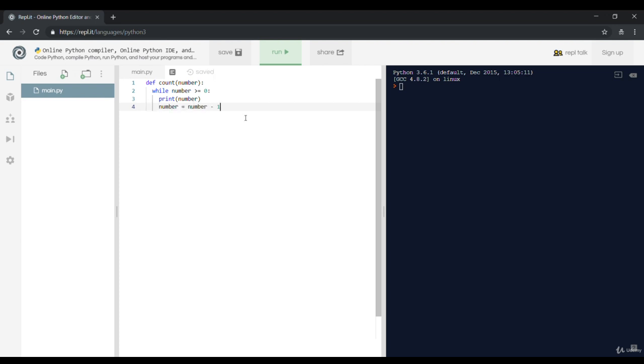Okay, so if you look at this, we're going to get a number, and while it's greater than or equal to zero, it's going to print it, then it's going to decrease it. So if it's 10, okay, it's greater than or equal to zero, it'll print 10, then it's going to equal 9. It's going to keep on going through. So if we look on our console and we say count 10 and run it, we see 10 through 0. Okay?